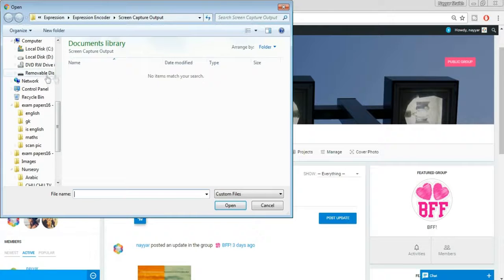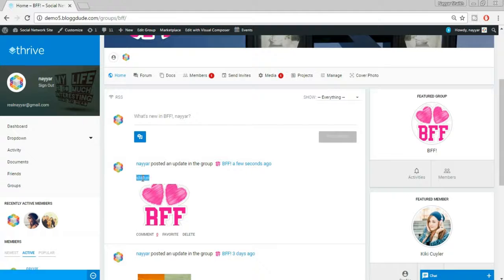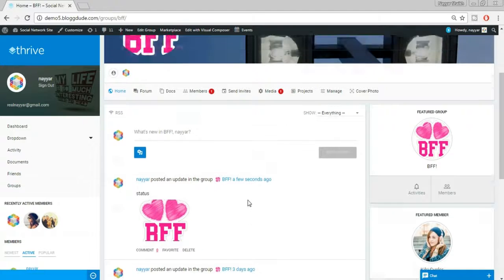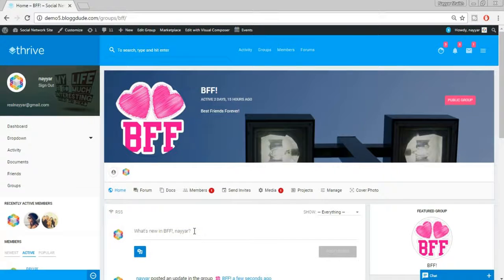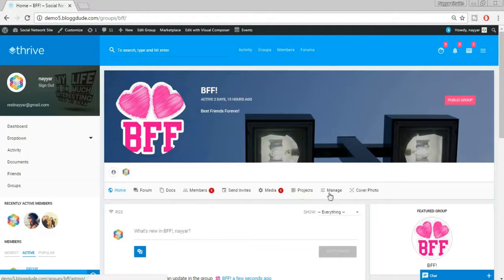Let's add some media. As you can see, you have the text, then the image. Also you can upload mp3, videos, anything you want. You can change this cover image, you can change the profile image according to your need. You can create projects, you can send invitations to friends to join your group.